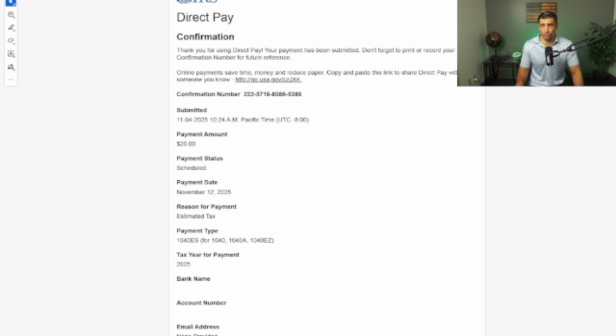All right, so if you made a payment through IRS Direct Pay, this is essentially their guest checkout version to make a payment. You don't need a login or anything like that. Then you would first start with obtaining the confirmation of the payment because we will need this confirmation number in order to cancel the payment.